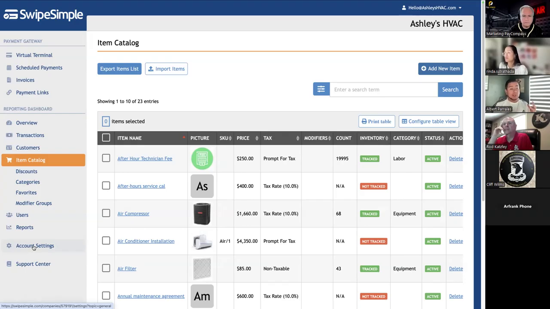Some HVACs want to charge the dual pricing, if you will, the service fee on service calls and not on selling supplies because it's a higher number. That makes sense too. So, all right, cool.